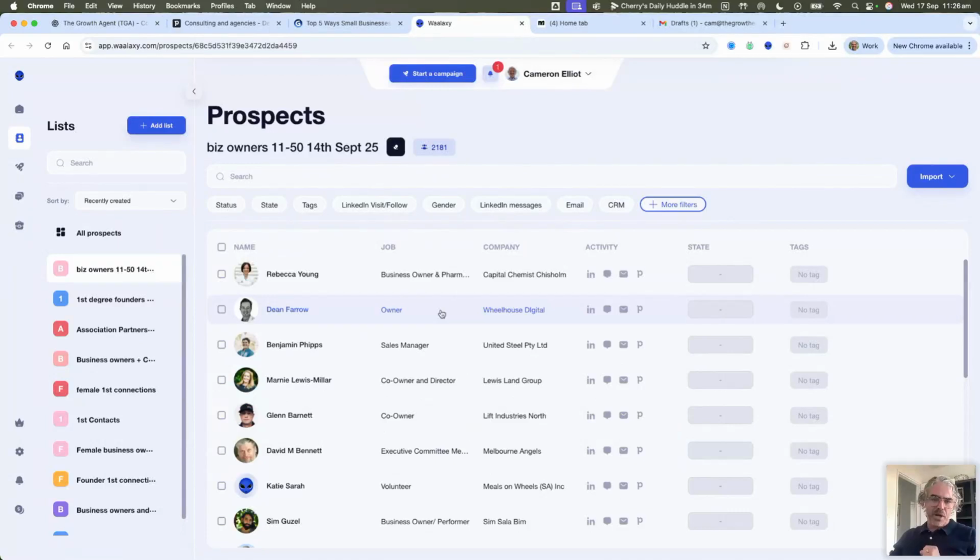Now, there's two main parts of what really goes on in Walaxy. The first is prospects, so leads, essentially. These are people who are on LinkedIn, and I have identified a certain ICP, an ideal customer profile. In this case, I downloaded yesterday business owners in companies that are 11 to 50 people, and I can import a maximum of 2,500 people in one go.